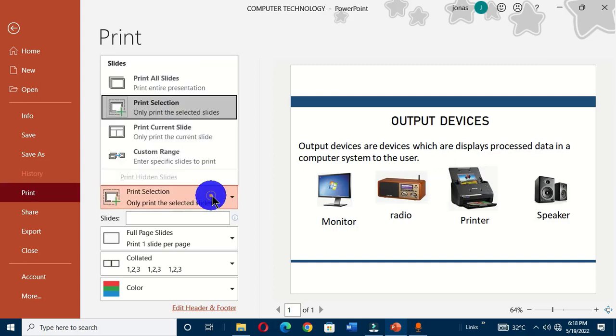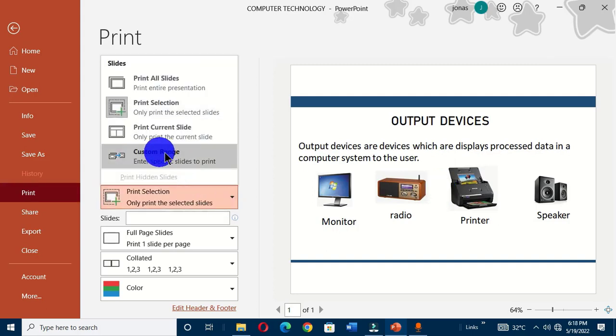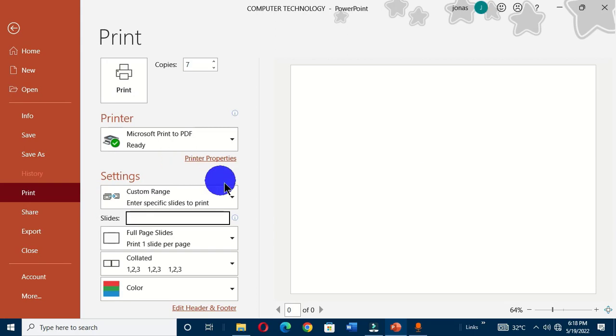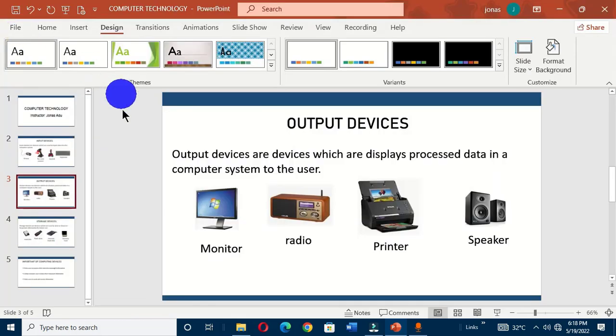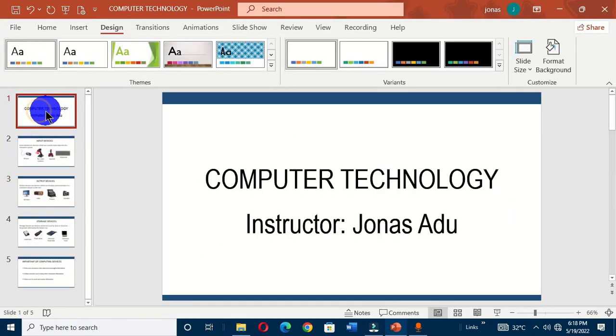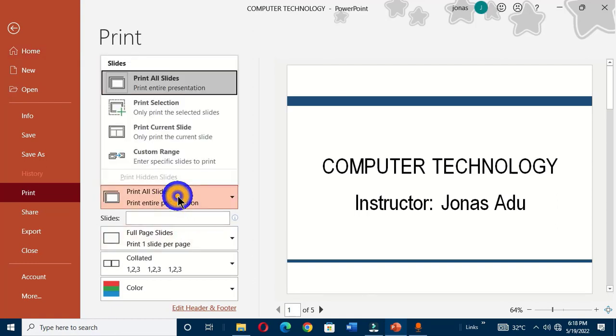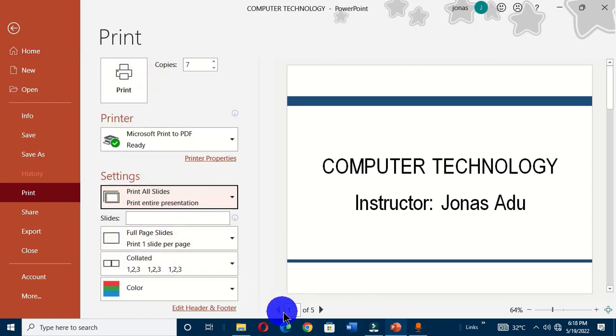When you click on this arrow we have custom range. That is where you want to print maybe 2 or 3 slides out of 5 slides. So when you go back to my presentation slides, I have 5 slides here, and let me select the first one, then change this to all slides. Now we have 1 of 5.